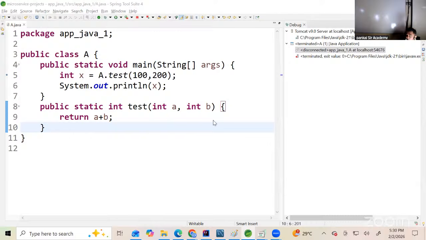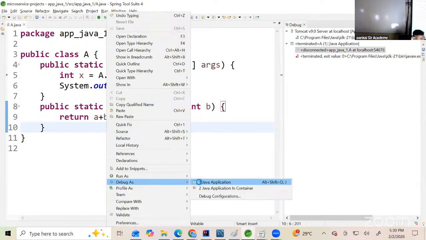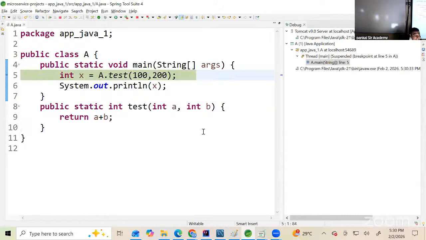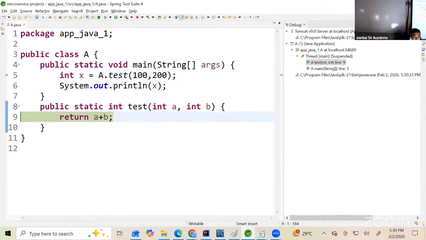Able to understand? Okay, then answer now. When I start the application in debug mode, I'll stop at line 5 because there's a breakpoint. From line 5, which line will it go to? 8 and stops at 9. So what is the value present in A and B?